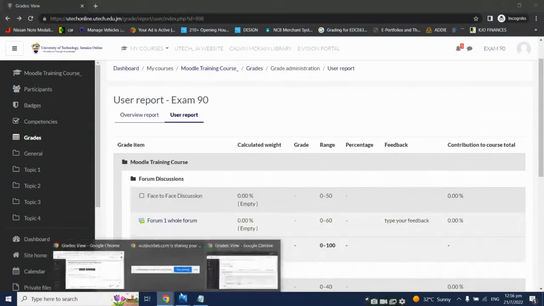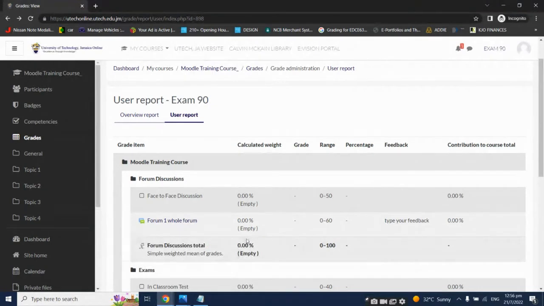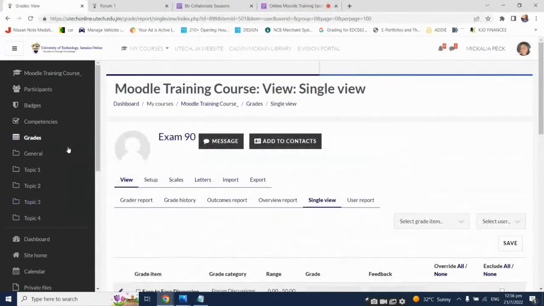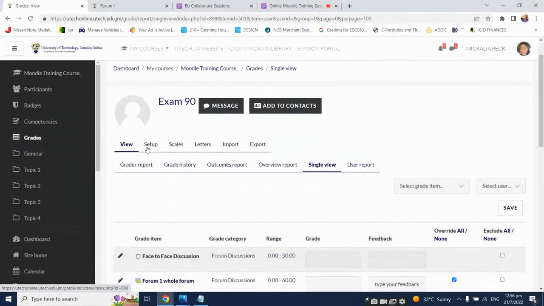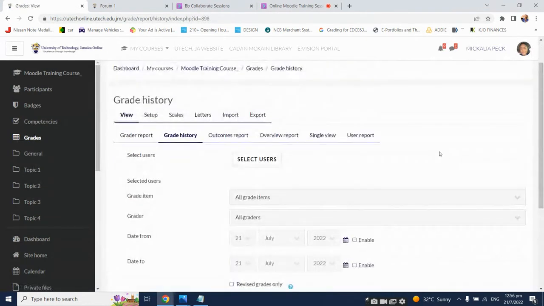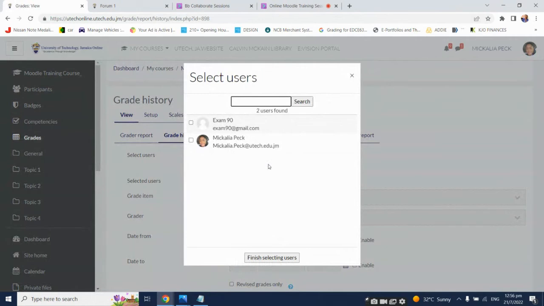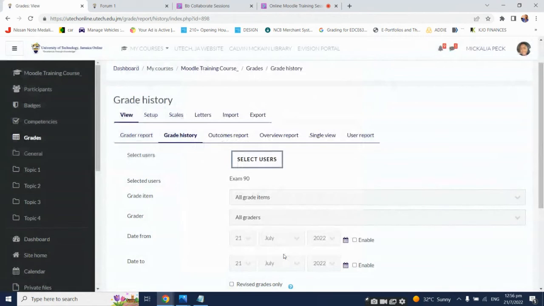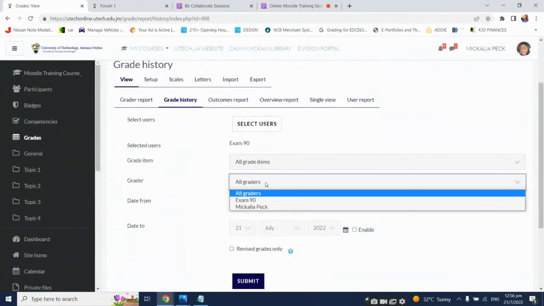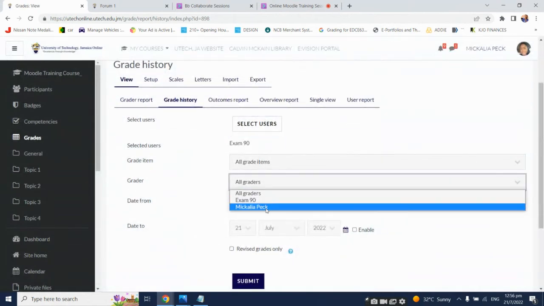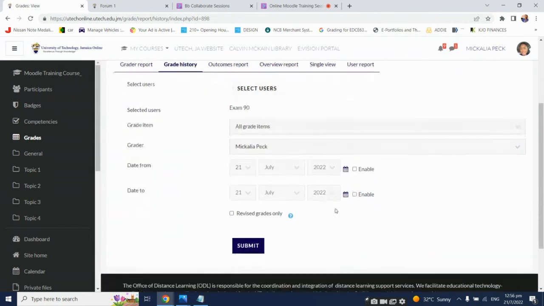Okay, now let's go back in as the teacher. We're doing a lot of switching. Let's go back in as a teacher. And I want to show you the grader history option. All right, so if we click on grader history here, it allows you to select the user that you want the history for. I'm going to select exam 90 since that is the only student. All right, and which grader. Okay, so the only grader is Michaela Peck as teacher, and you can select the date. All right, so let's say I want to see grade history from the 21st of July.